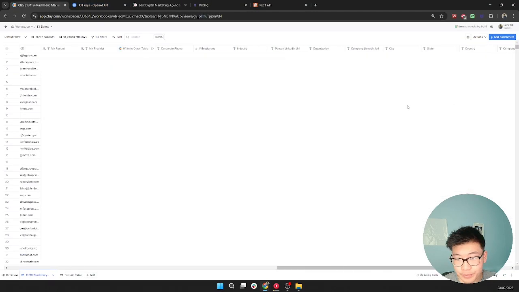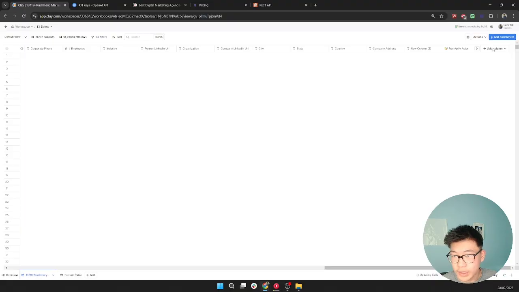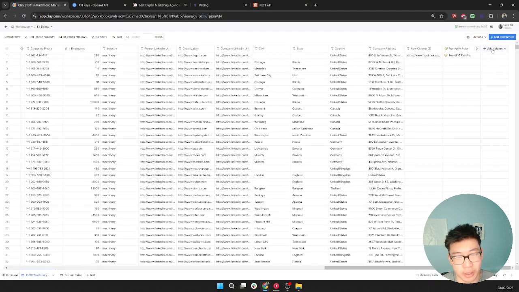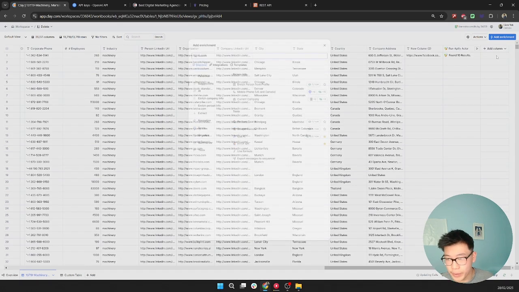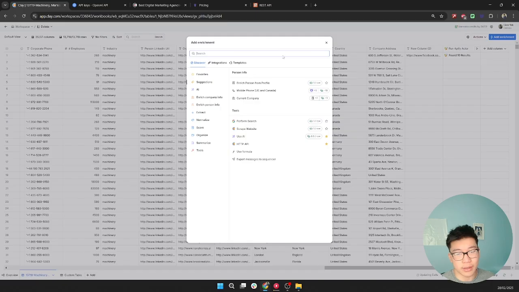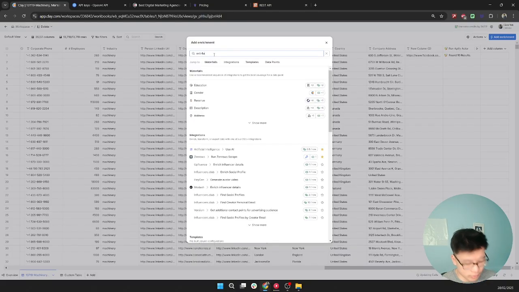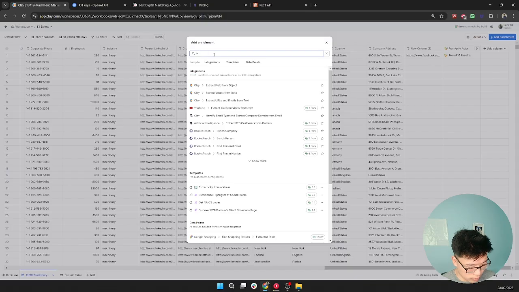So there we go. When I play around with this software, I'm always finding new things. Some of this stuff I'm still finding out about. And let me see. Extract. Enrich person's info. AI. It was extract.